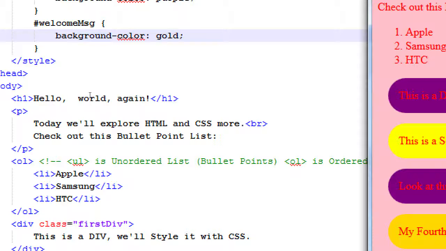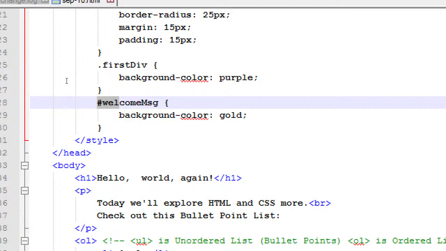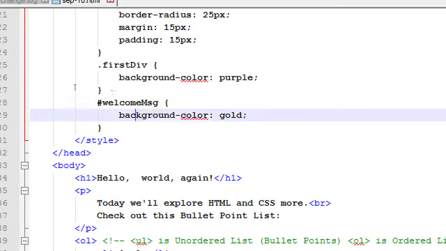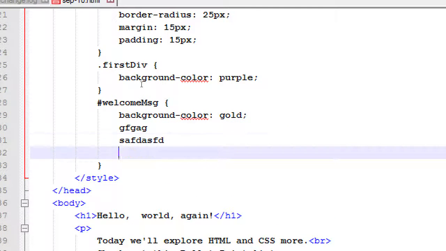Question? Why did you do it on a separate line? Because it's a separate selector. I've started a new selector here, so I put in a new line. Could you put that on a separate line? You could just do it on the same line. I could, but then I want to add more, and so I want them on separate lines.